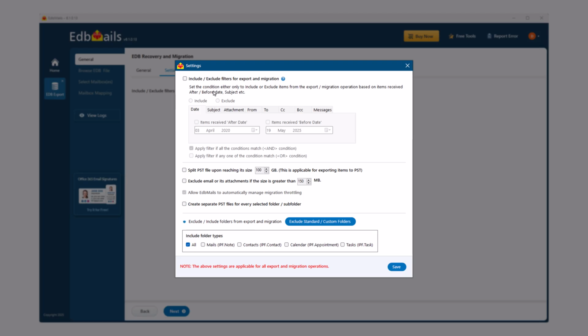Here you can set Include/Exclude filters based on date, subject, attachment, from, to, CC, BCC, and messages. Let's add an after date filter for the export. Then, save the changes.